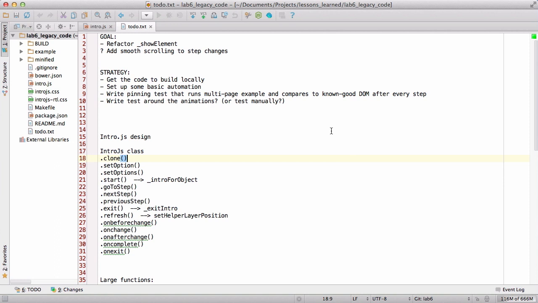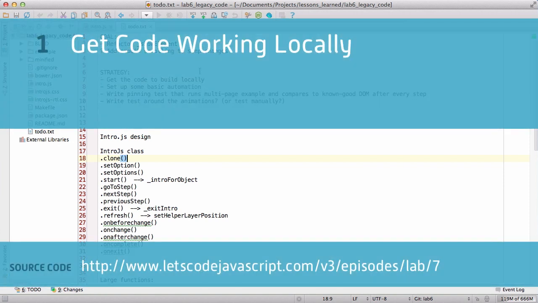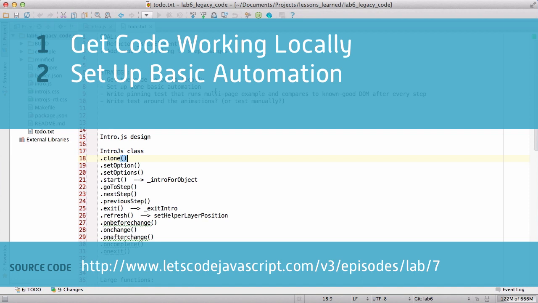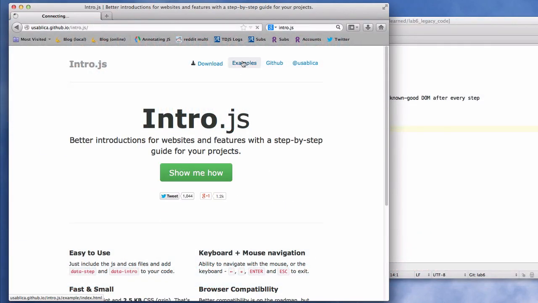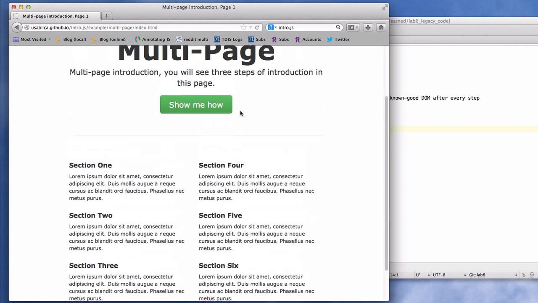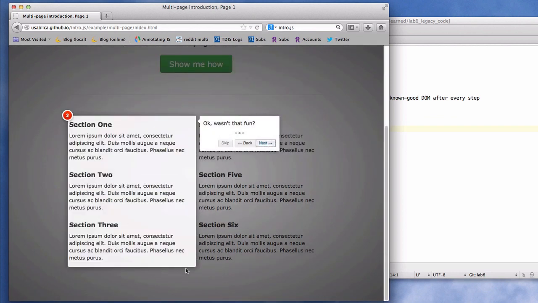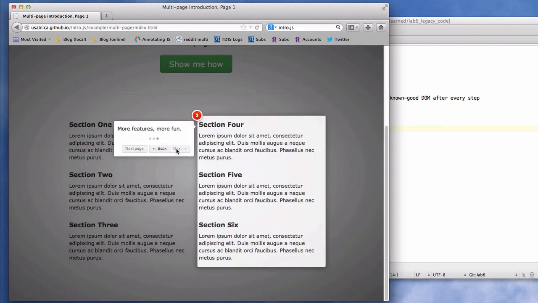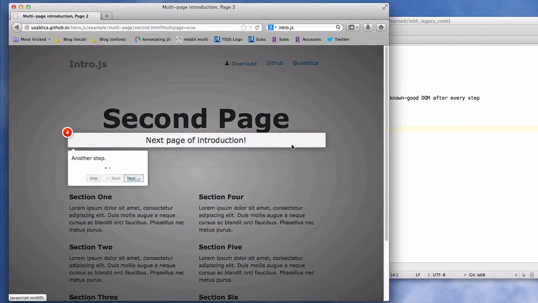We also decided on our strategy for getting that in, and that's what we're going to work on in this episode. First, we're going to get the code to build locally, just so, of course, we can make our changes and test them. We'll set up some basic automation, and then we're going to write a pinning test that runs this example right here, and just make sure that nothing has broken at each step of the way. And the way we're going to do that is by looking at the DOM and comparing it to what a known good DOM is. Now, a pinning test is not a great test.